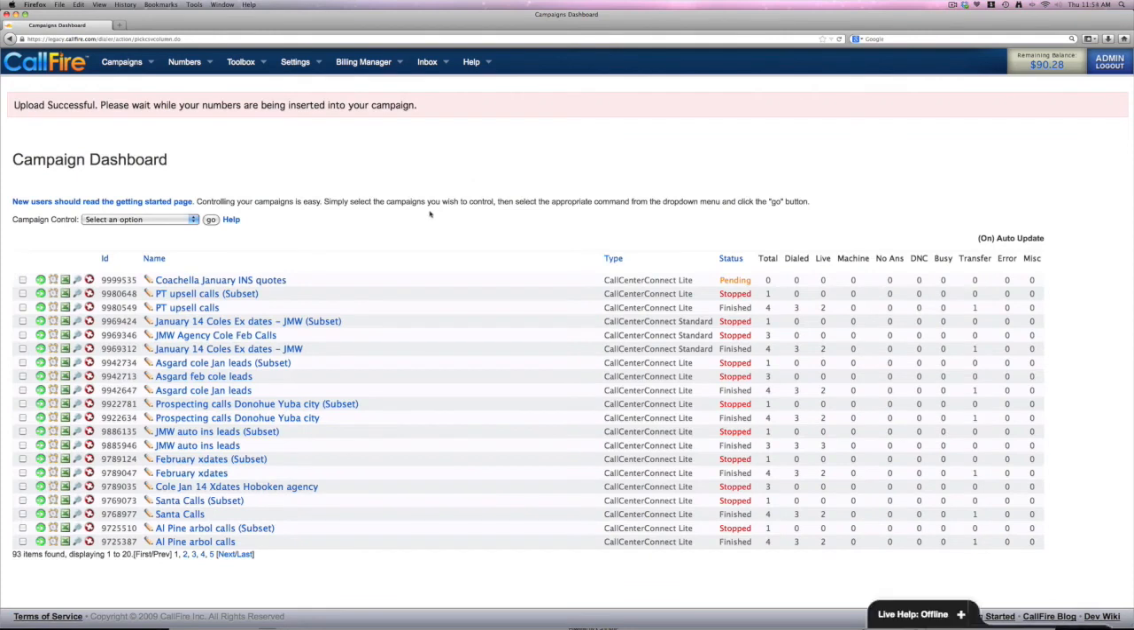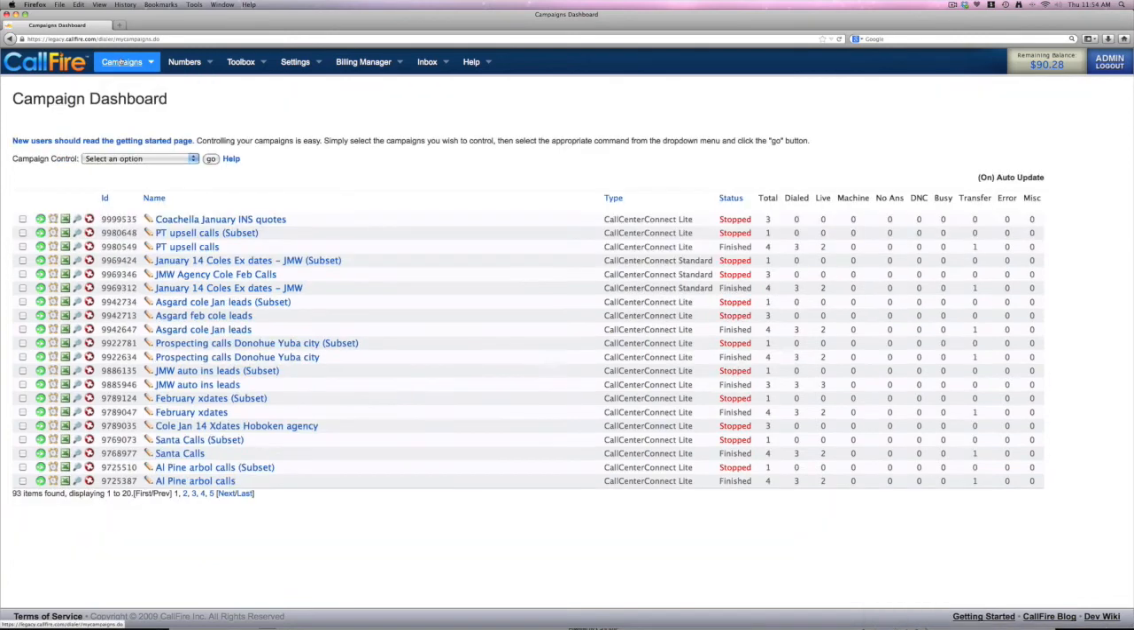And now my campaign is finished. So being built, that is. So the next thing I'll need to do is wait for the campaign status to change from pending to stopped. So I can press the word campaigns at the top, and now it shows the status of stopped. So great, I'm done building my campaign.